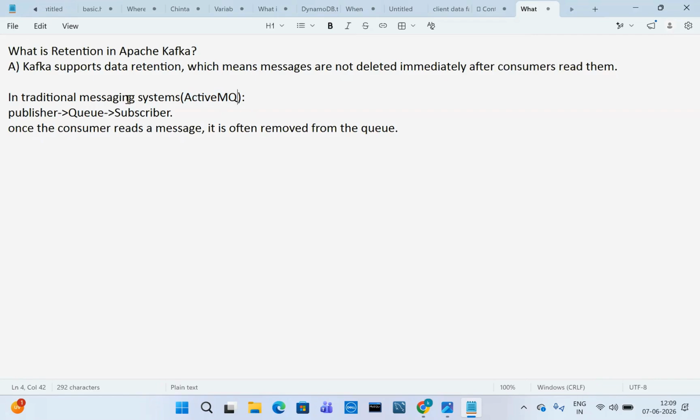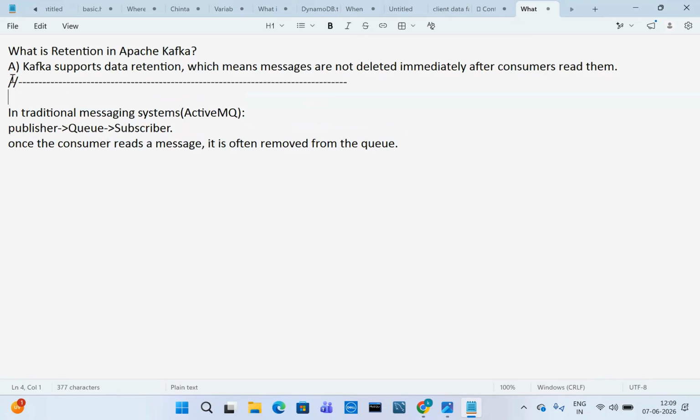So in traditional messaging systems, there is a publisher and a subscriber with a queue between them. Once the message is subscribed, it is removed from the queue. Once the consumer reads a message, it is often removed from the queue. So we need to understand this. This is applicable to ActiveMQ.